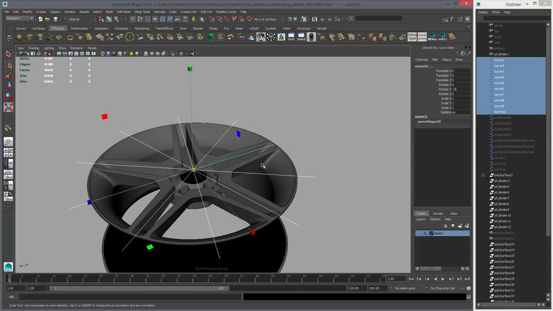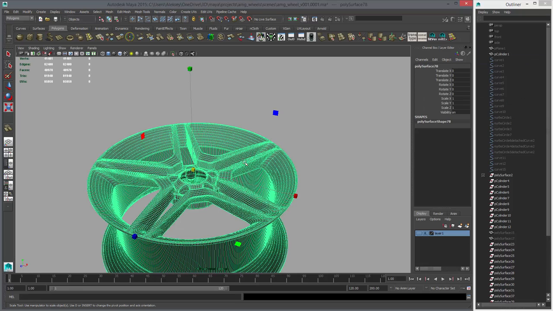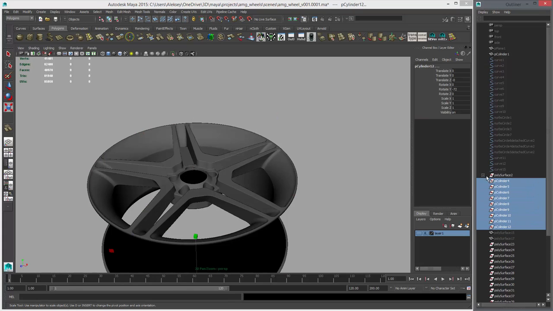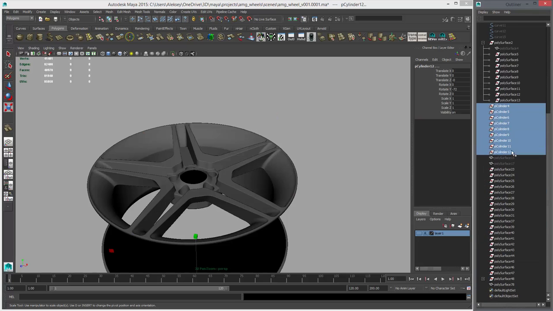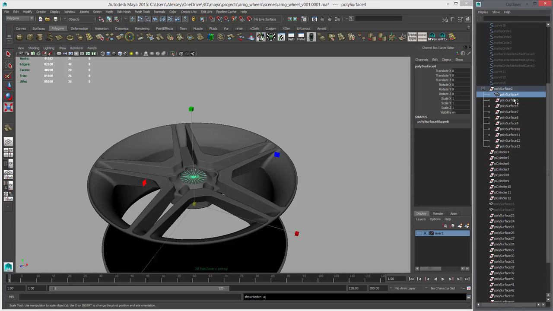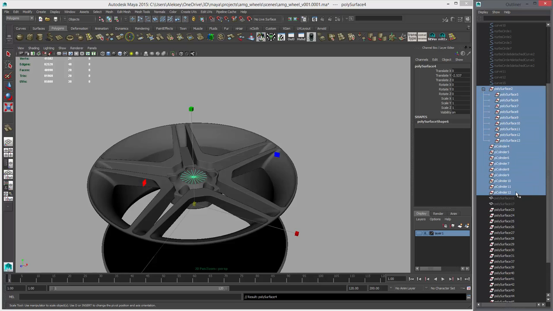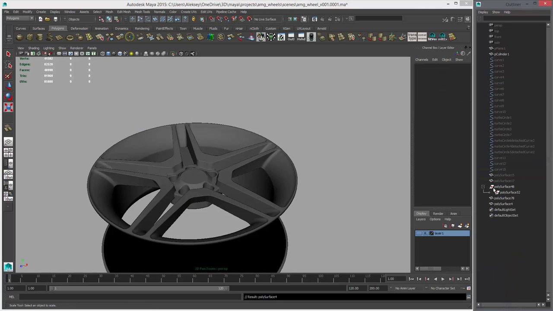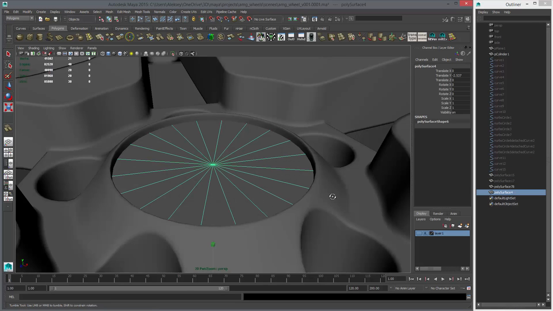Let's hide these curves. Let's make the center cap. I did separate the geo. Let's clean this up a little bit. We have all of these extra geometry floating around. There's the cap. Let's see, get rid of these guys. That. And that. Okay, so there's our cap.